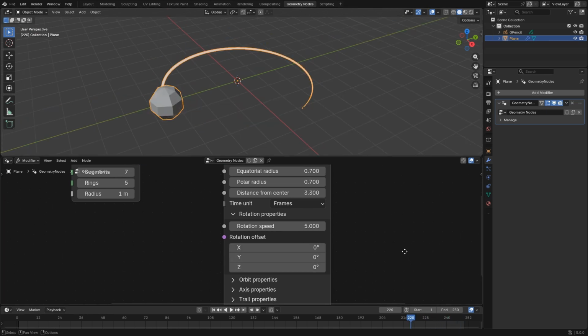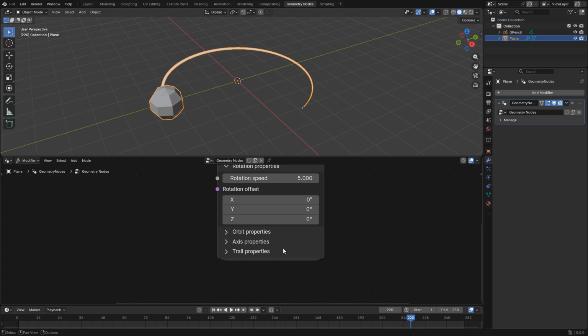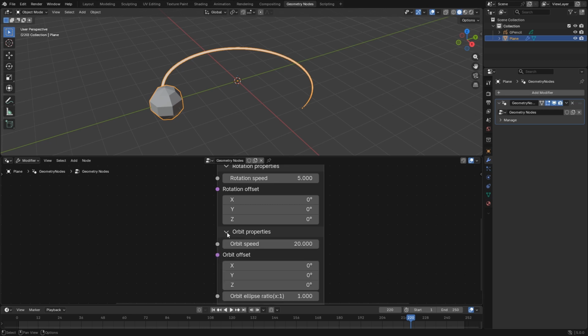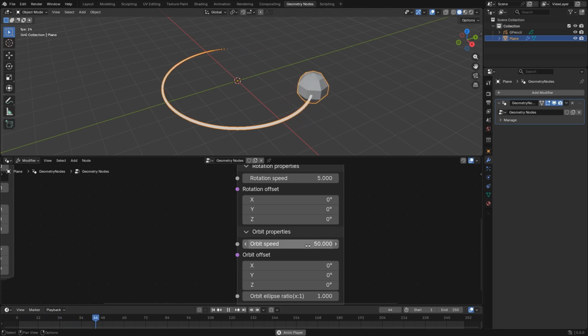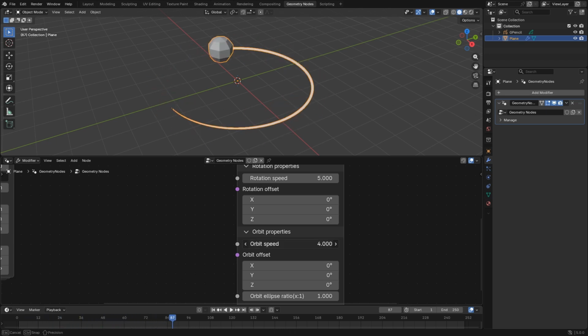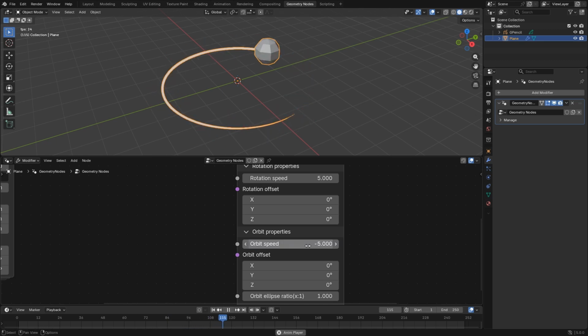And the next hidden menu is the orbit properties. So first we have the orbit speed, and again, just like rotation speed, it works inversely. The higher the value, the slower it will orbit. The lower the value, the faster it will orbit. And if the value is in negative, it will orbit in the opposite direction.